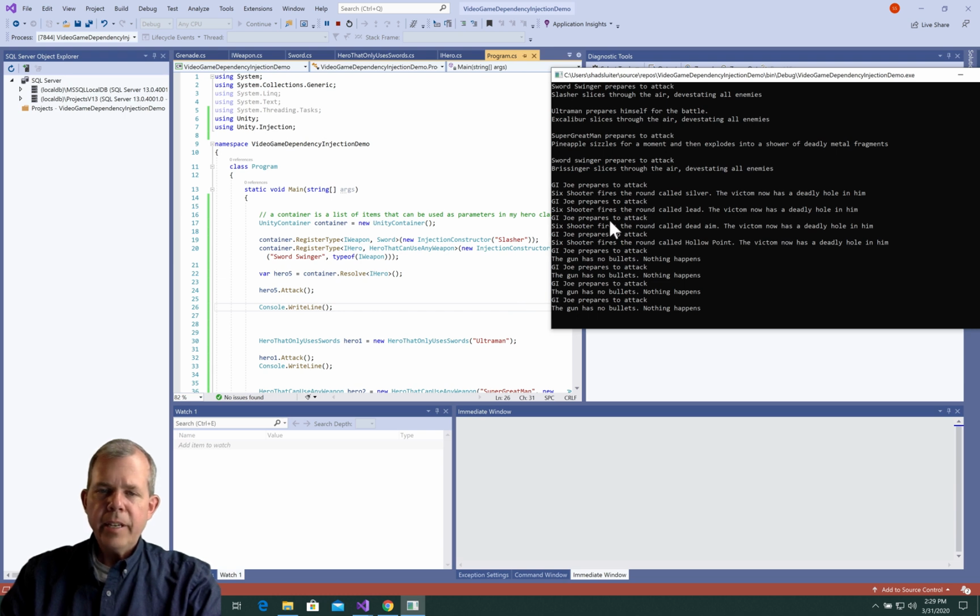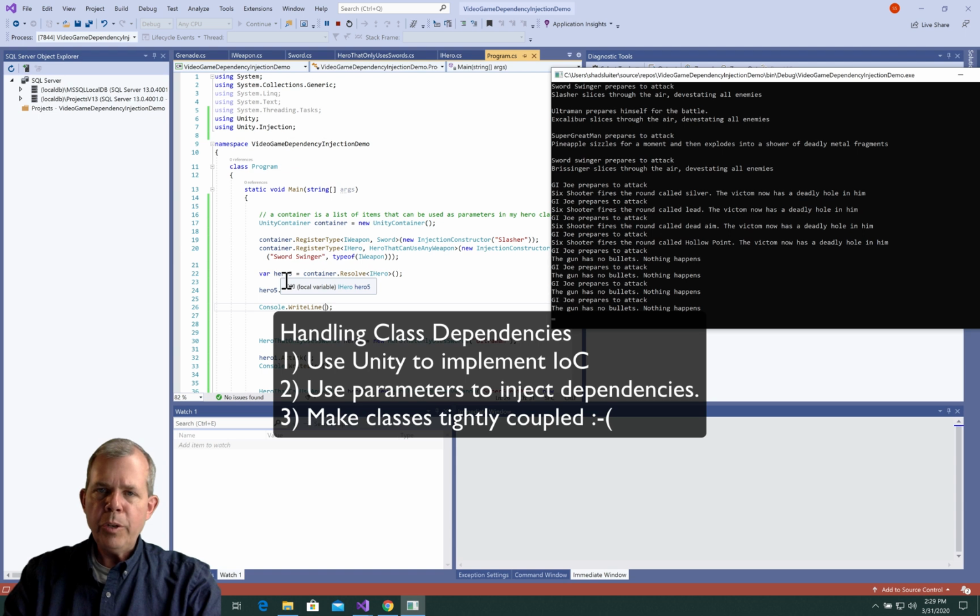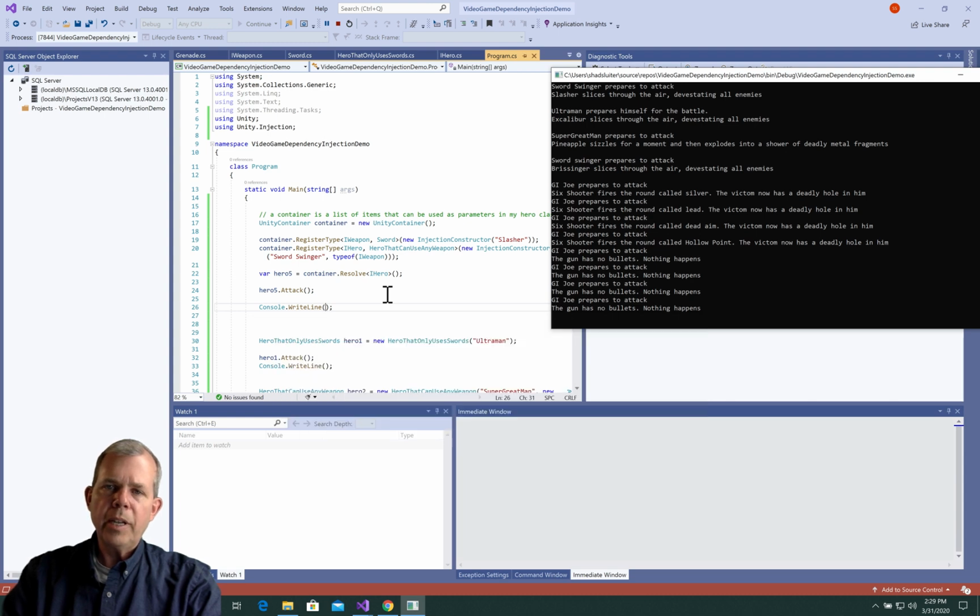Say that fast. Okay, so we've got ourselves an example of three different ways to build a hero. We have the first one, which is hero 5, using the full Unity injection framework from Microsoft. And then the other two that are below him are using the same idea of doing dependency injection through the constructor parameters. And then the third one, of course, is the guy that can only use swords. So three different ways to accomplish various couplings of how tightly these classes work together.